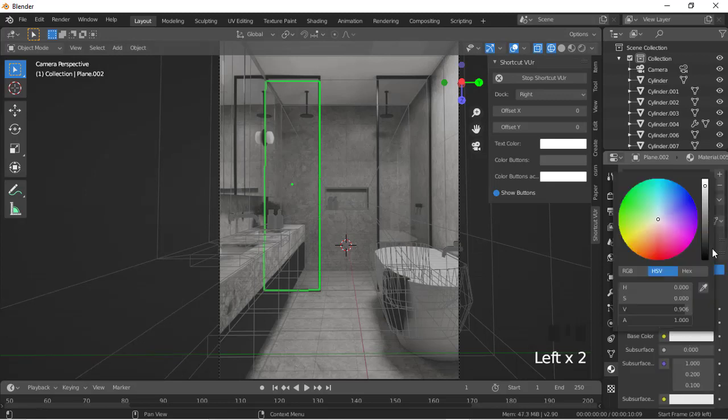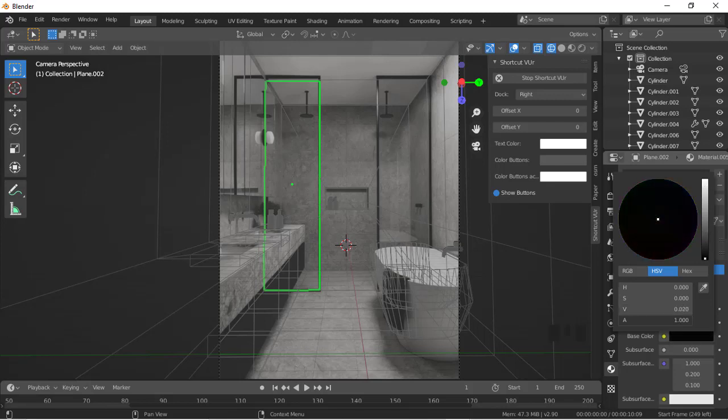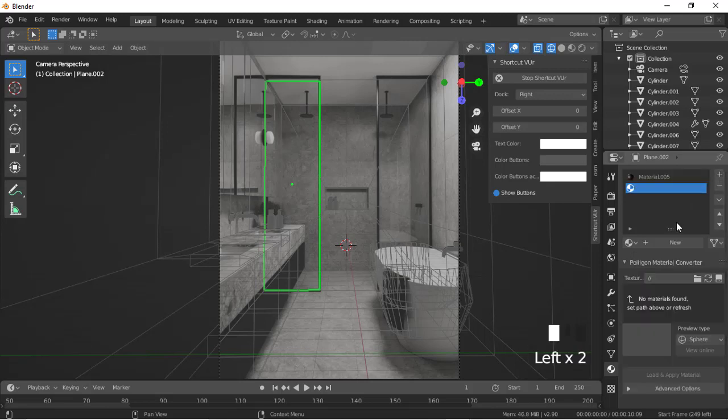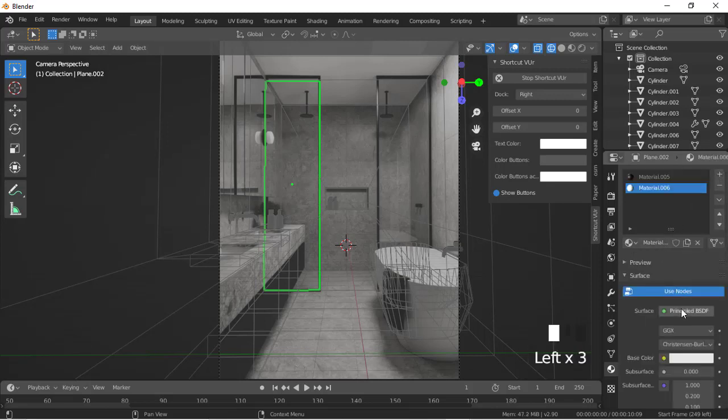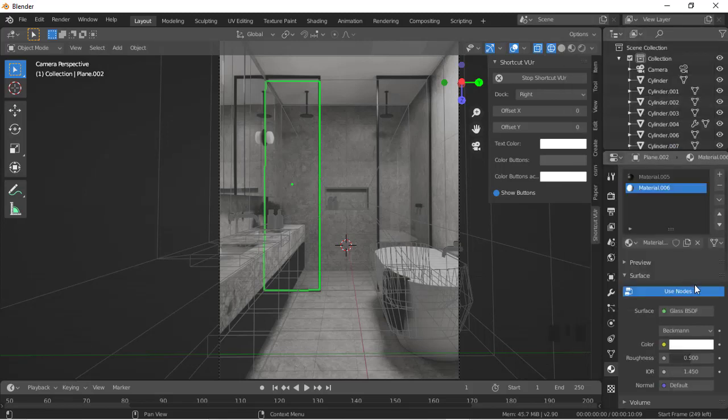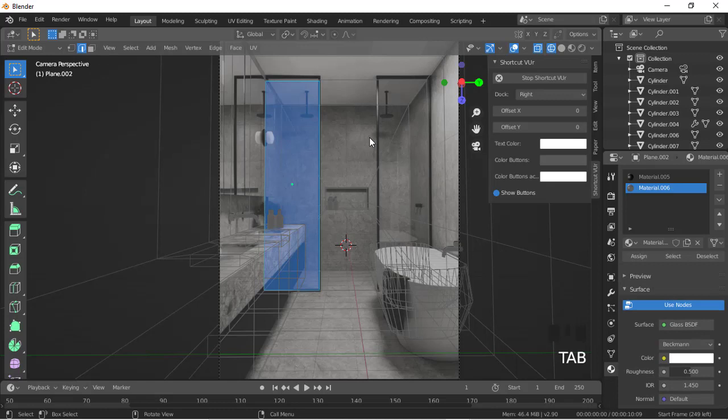Okay, adding a material. Making it black for those edges. Now I'm gonna add another material, make it transparent, or no, glass, say glass, then with a little bit of roughness.